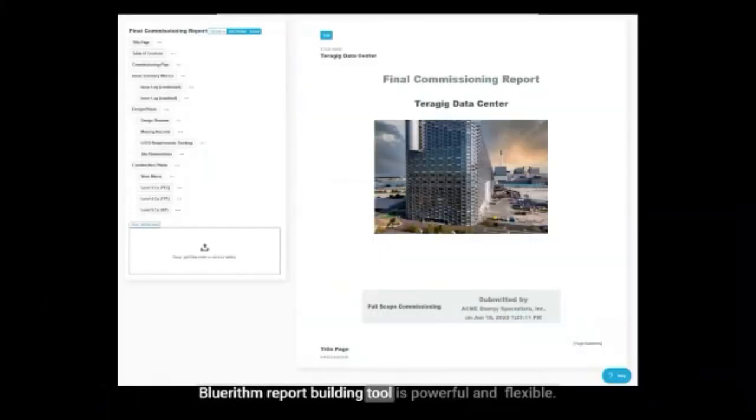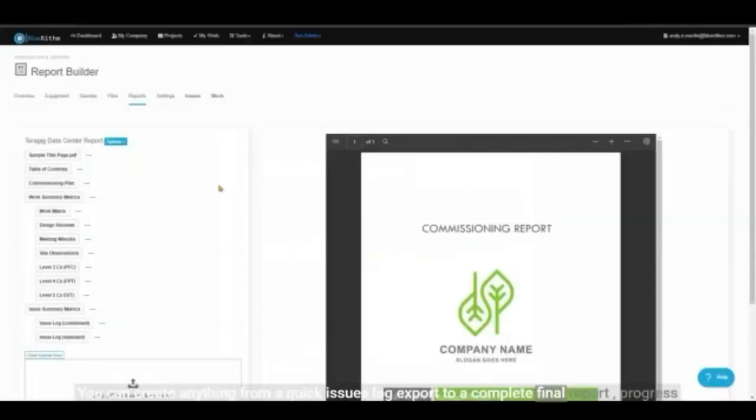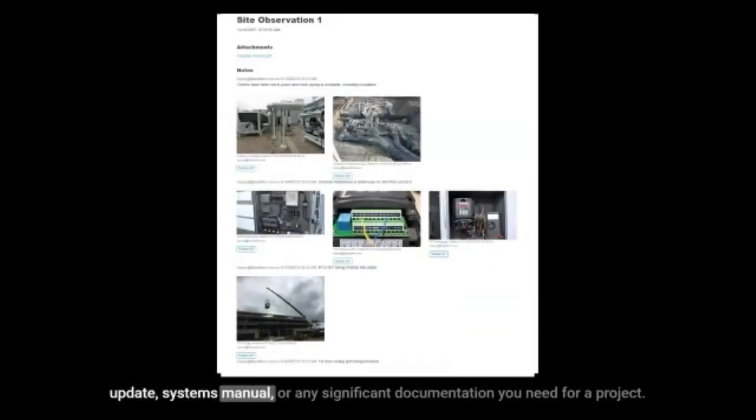Blue Rhythm report building tool is powerful and flexible. You can create anything from a quick issues log export to a complete final report, progress update, systems manual, or any significant documentation you need for a project.